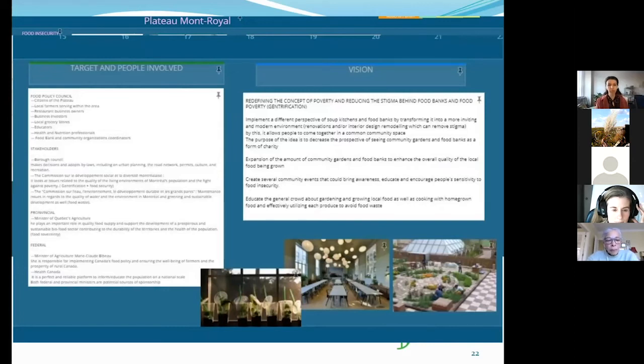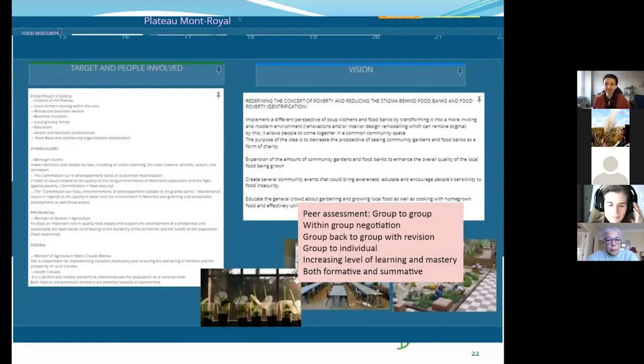Again, from a social science perspective, it's quite a bit different than thinking about chemistry or physics. But in terms of the actual course itself, when I think about peer assessment, we move from group to group, and then we talk about groups negotiating within and between group members, moving from group back to group with revisions and responding to feedback. And then at the end, we actually talk about group to individual to talk about accountability within groups.